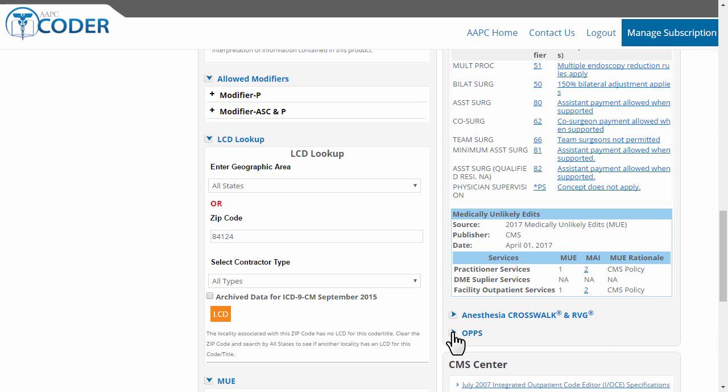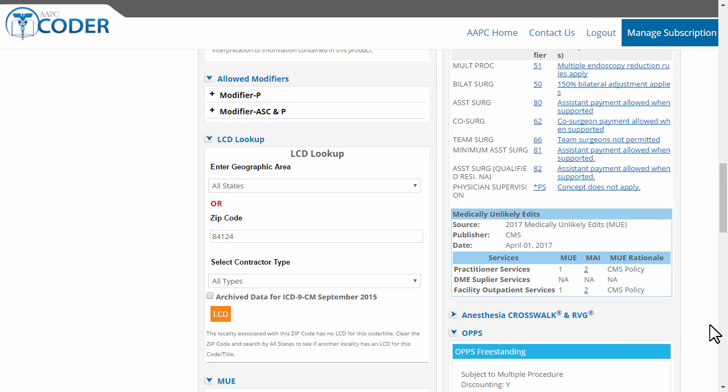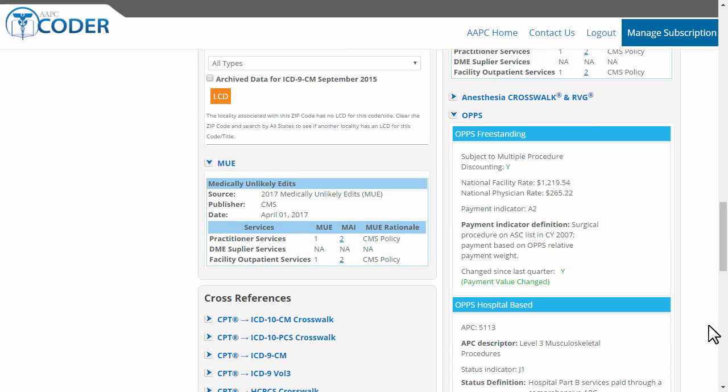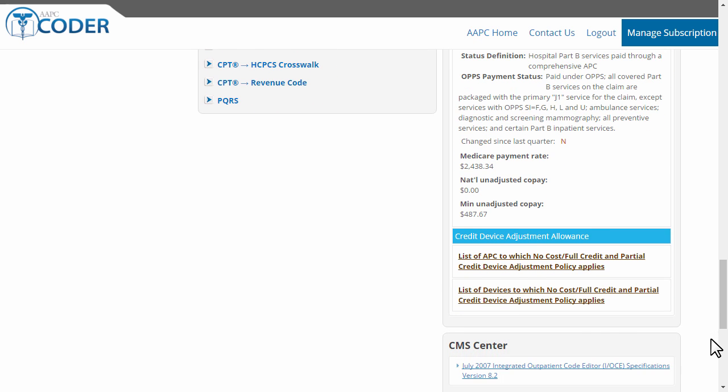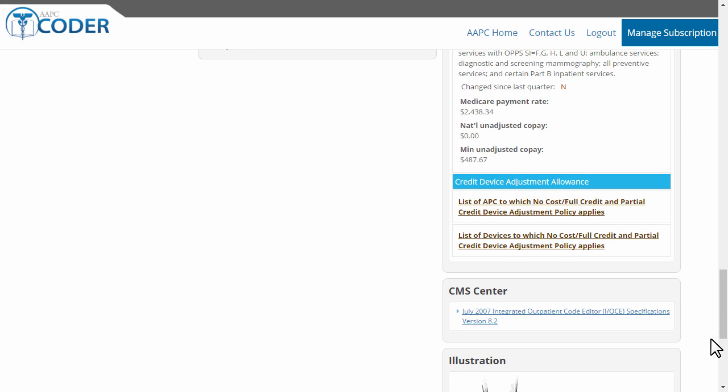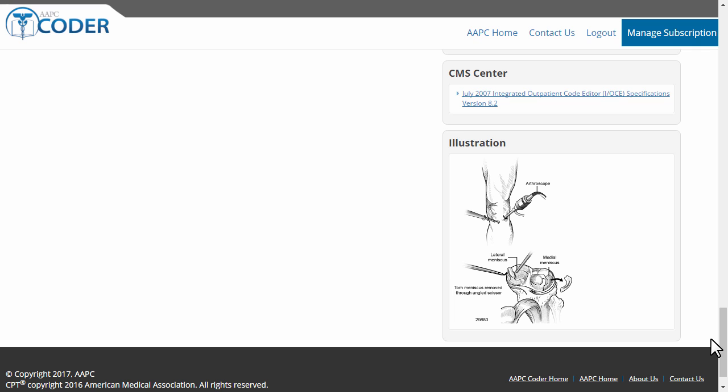Under OPPS, you can quickly view the OPPS fee schedules for freestanding ASCs and hospital-based outpatient services. For each CPT code, you can identify the applicable modifiers, status indicators, and payment indicators. For procedures that require devices, you can view if there is a credit adjustment policy for the device. Illustration provides a picture and description of the procedure the code represents.